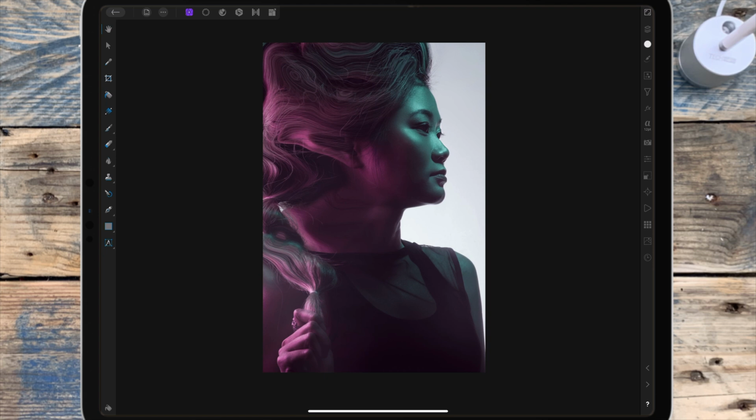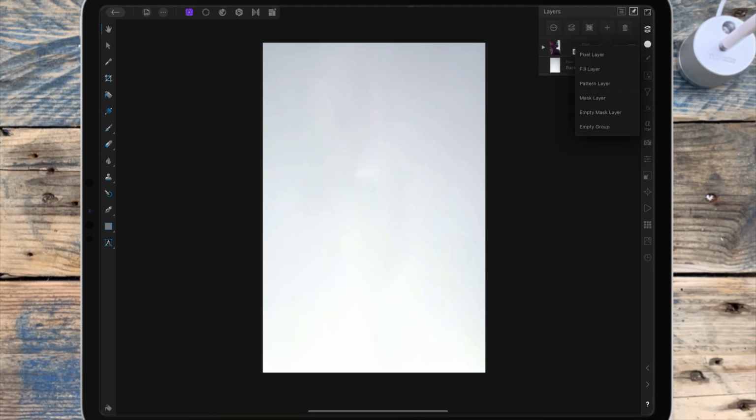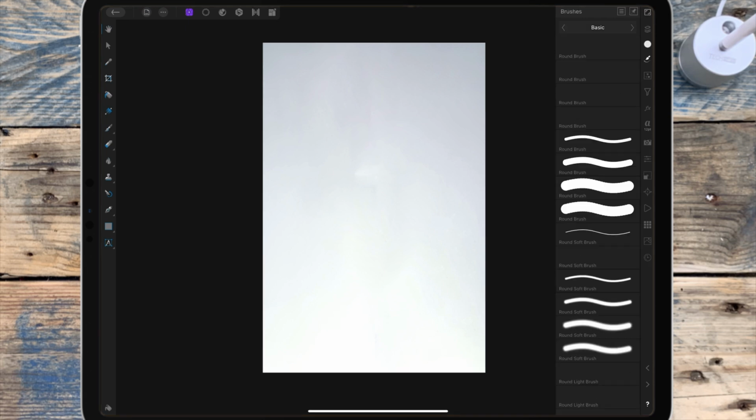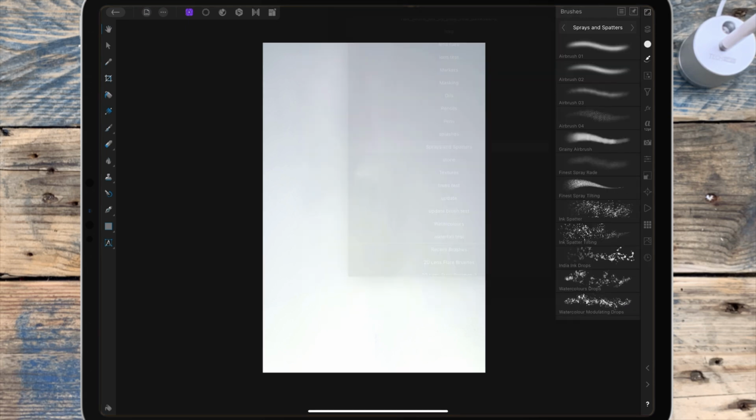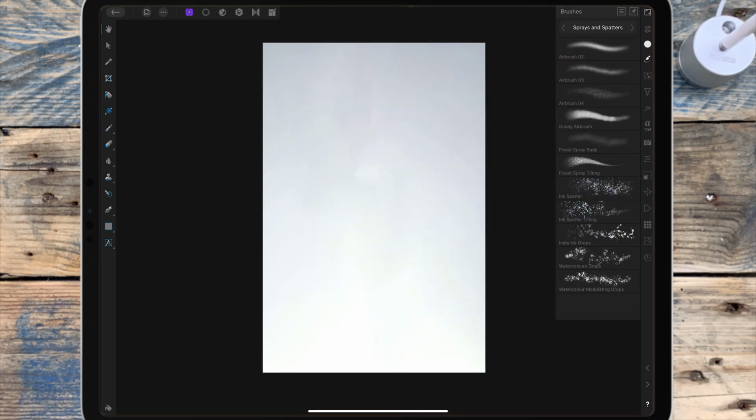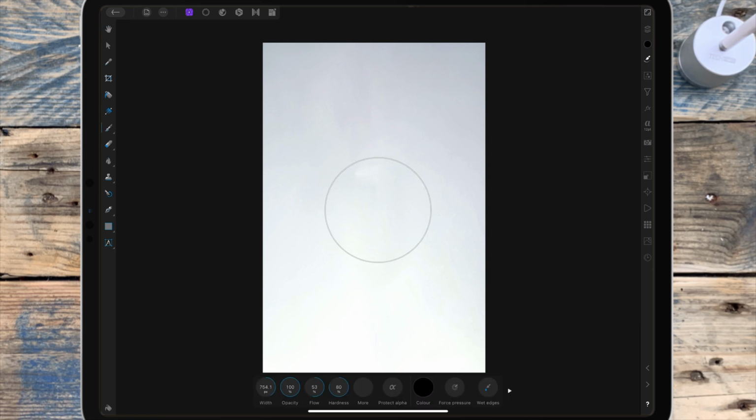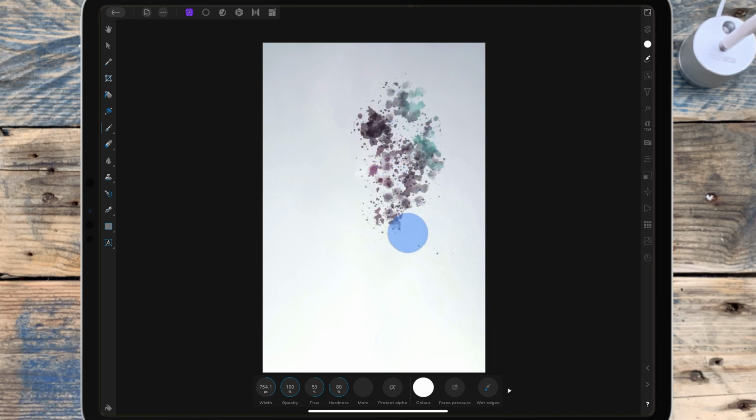Then to get the paint splatter effect, I'm going to first add an empty mask layer. So by adding an empty mask layer, it means I can choose where I want to bring the picture back when I start painting with the paintbrush. Now I need to change my brush, so I'm going to the Brushes Studio. I'm going to Sprays and Splatters, and I'm starting with the Watercolor Drops brush. I'm changing the color to white, which will reveal the picture, and I'm just going to start painting.